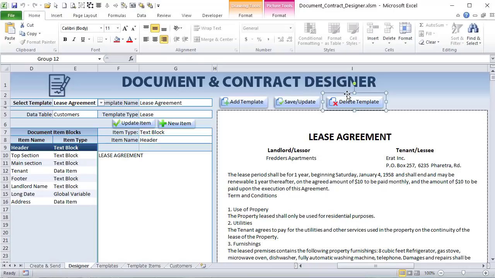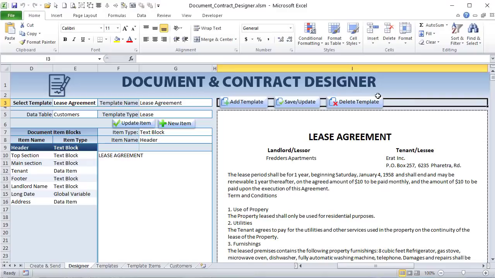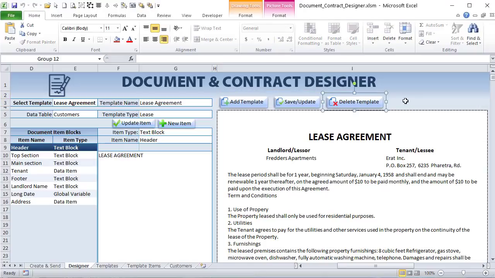So delete template is something that I'm leaving open. Don't ask me for that because I know you can do that. I have confidence in you. If you follow my videos, you will be able to assign a macro to this and delete that template. It's very simple. Okay, so let's go on. How do we do that?